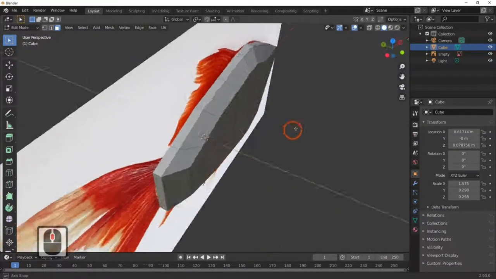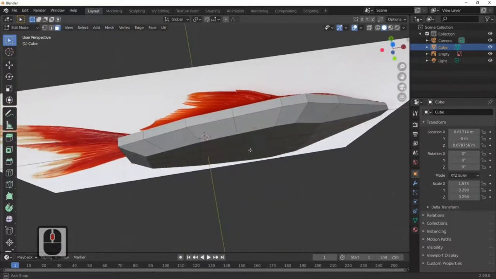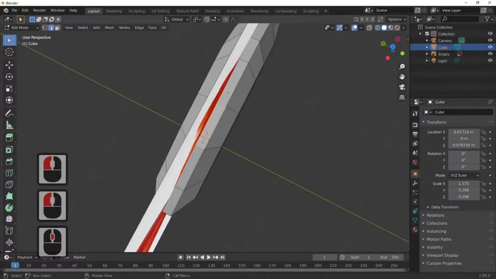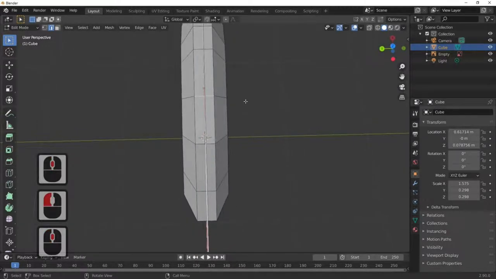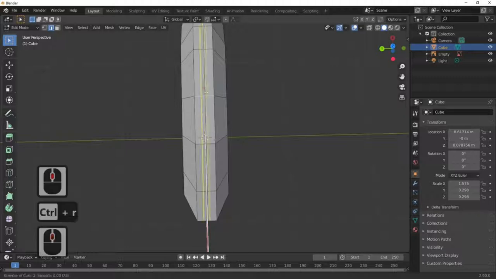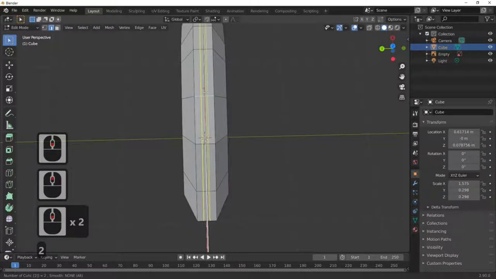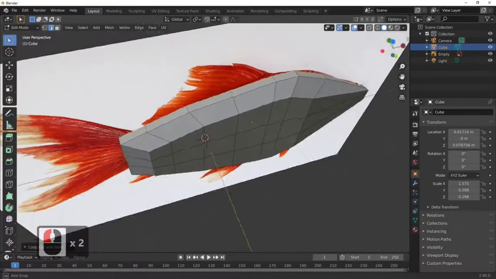So I now want a thin fin up on the top. So let's have a look. Control and R, go on line select, and I'm going to select this top line here. And Control and R, and just hit my mouse wheel up, or if you prefer, on the normal keyboard, just hit 2. And left click twice will fix it.